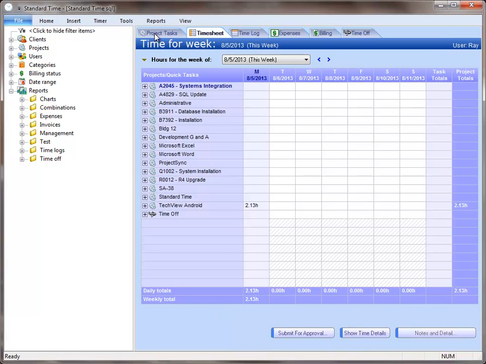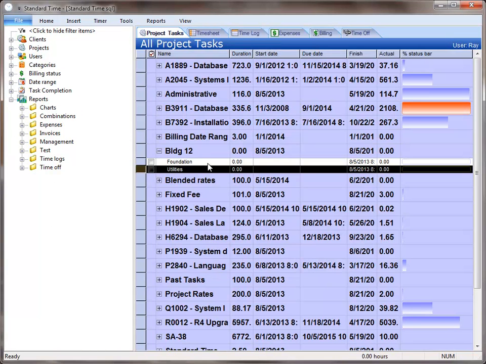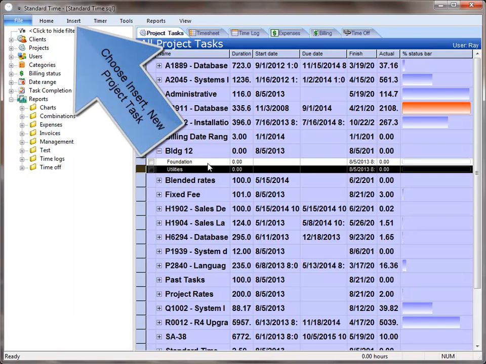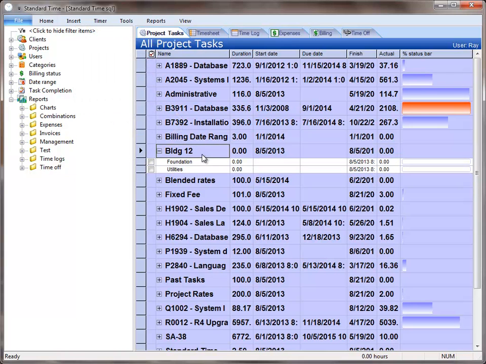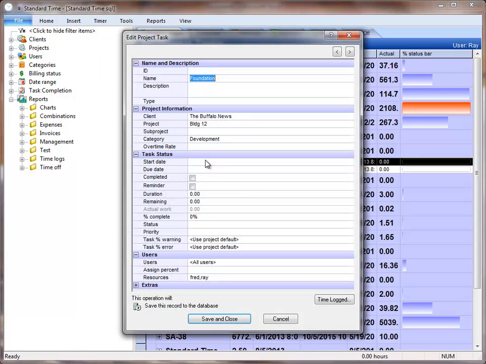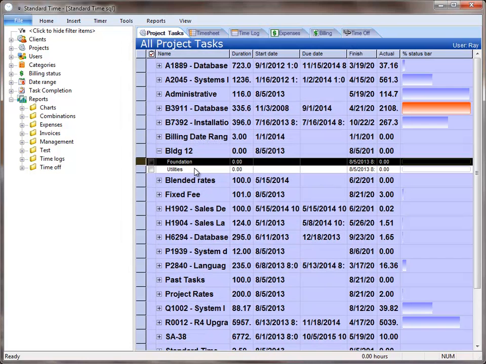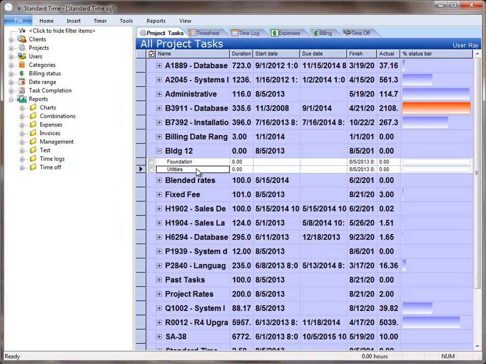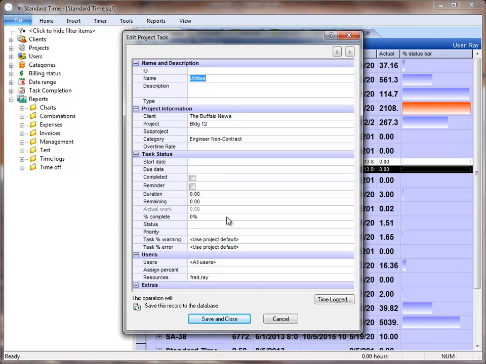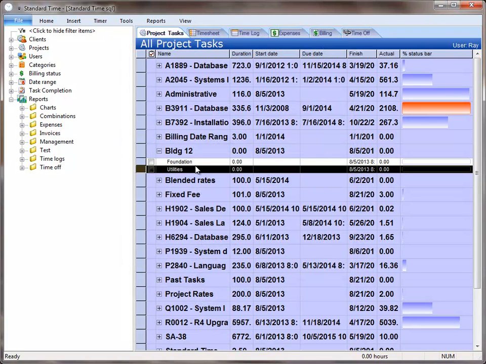I've switched over to the Project Tasks tab, and here are two project tasks I'll use for this little demonstration. There's Foundation and Utilities, both under a project called Building 12. I'm going to open this up. You'll see the name is Foundation. I'm actually going to scan that name to start the timer for this task, and here's another one named Utilities. So these tasks will be started using the scanner simply by scanning their names.